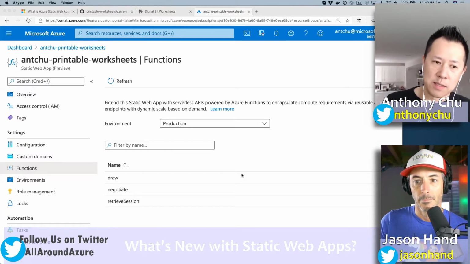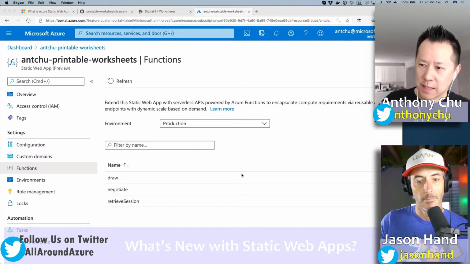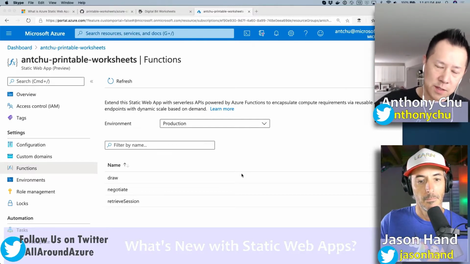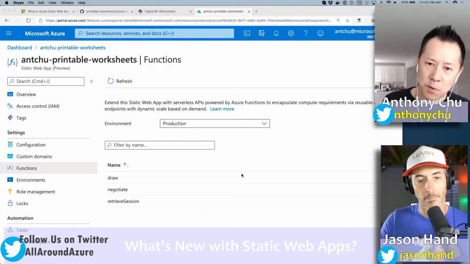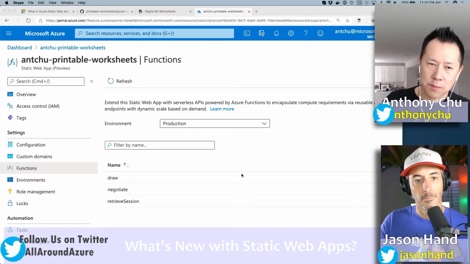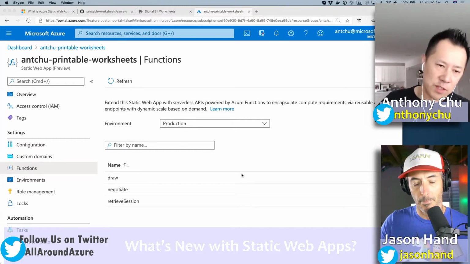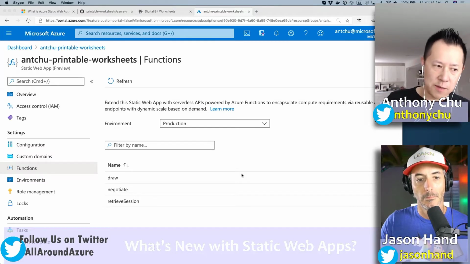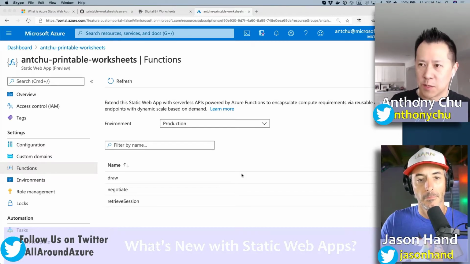So when you're making a call from the browser to your function app endpoint, because they're now on the same domain, you don't have to deal with CORS anymore. As long as you're calling the same function app, you shouldn't have that problem. If you do, we'd love to hear more about it.